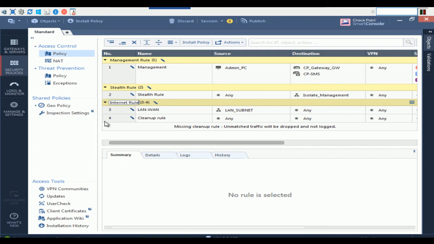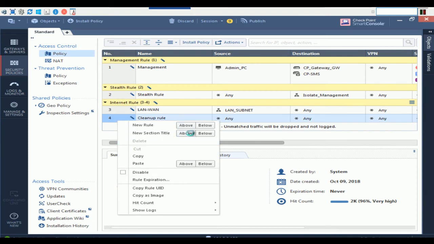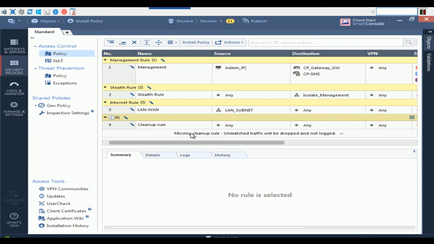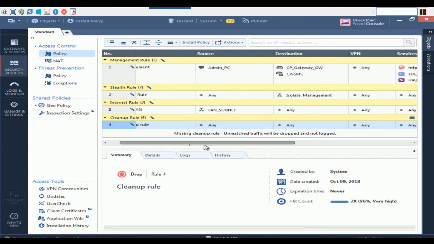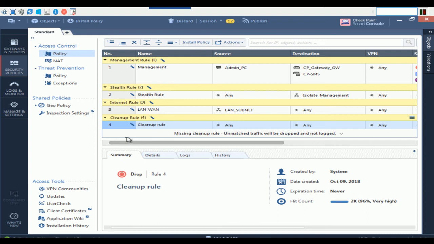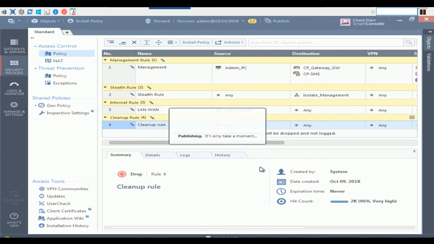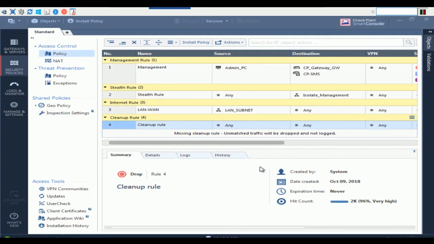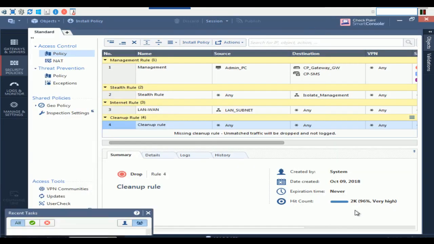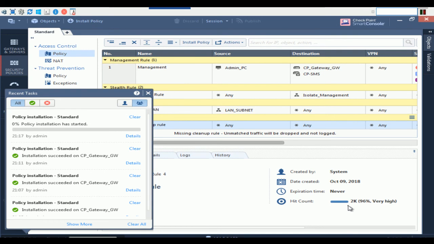and the last one is the cleanup rule, which will drop all the packets if none of the rules match. So this way it looks better and is easy to understand. Let's apply, publish and install it. Click on install and wait for a few seconds.